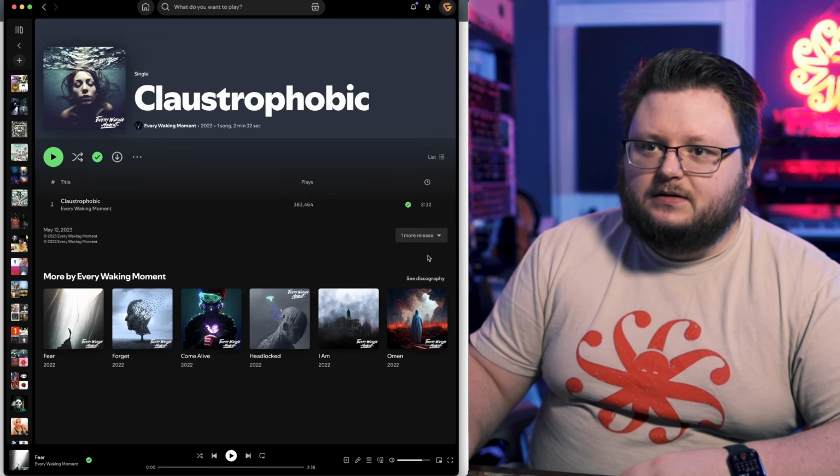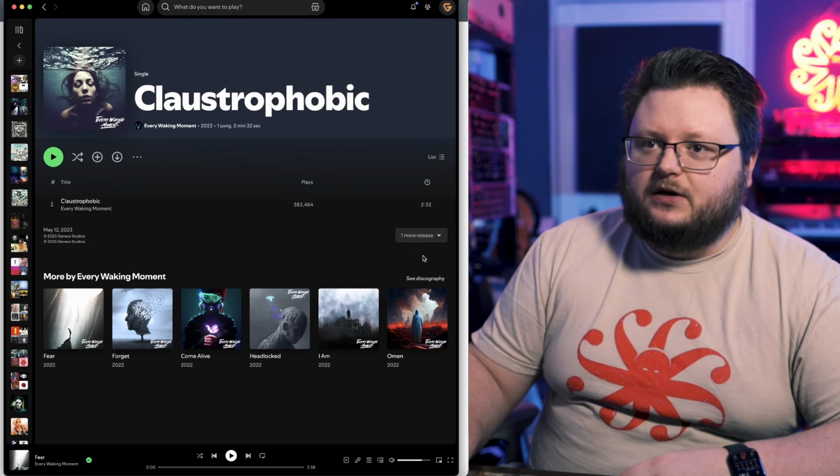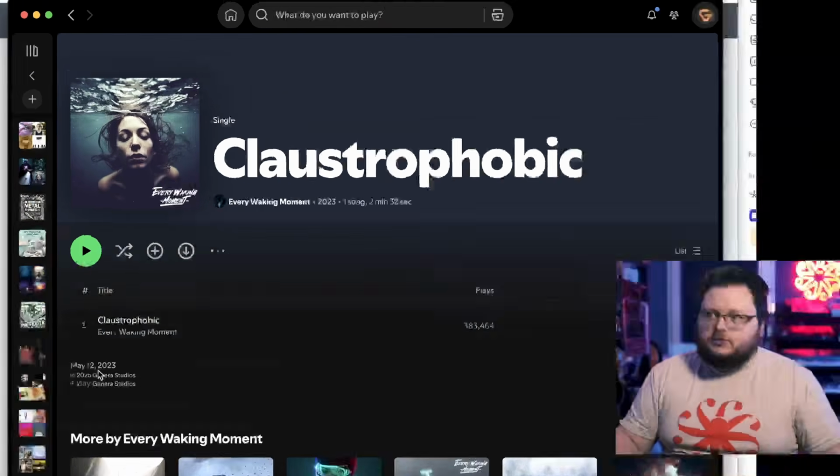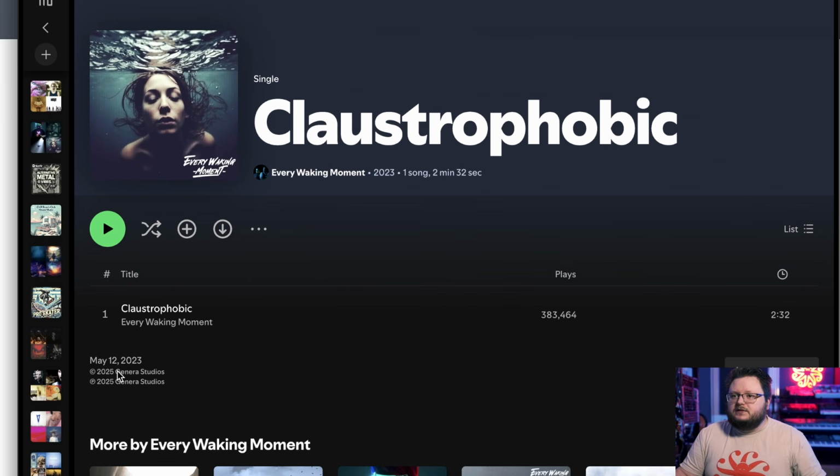This means that it migrated, and I can even click in there and flip, and you'll notice if I zoom in, notice how it says Genera Studios down here, 2025, but if I go to one more release, 2023 Ever Waking Moment, because when I previously distributed it, I did Ever Waking Moment, and I did it in 2023 when it first came out. But since I just pushed it in 2025, even though the release date is 2023, it's acknowledging that the copyright, like it was distributed 2025 for the label Genera Studios. But everything else is synced, right?